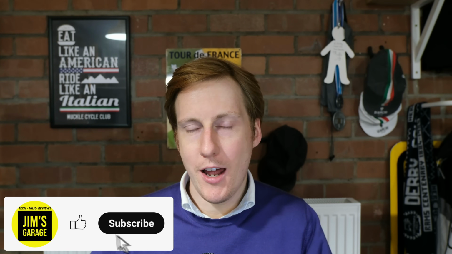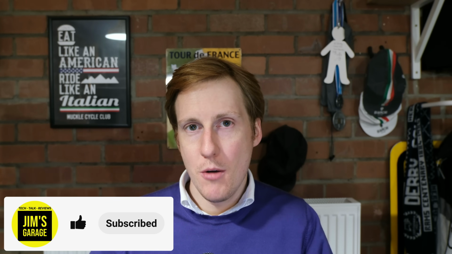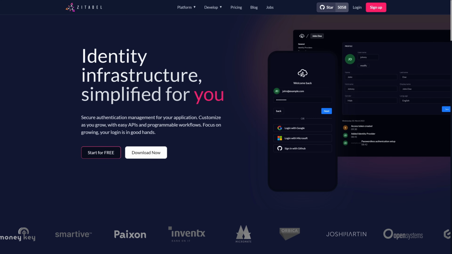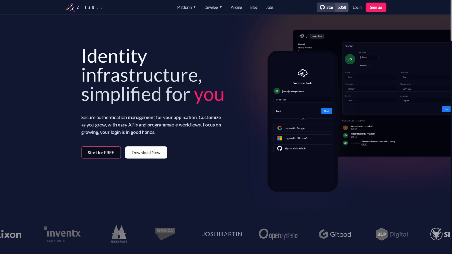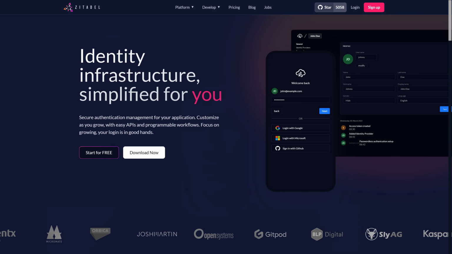I know I've been going a little bit crazy on Kubernetes lately and don't worry, that's not going to stop, but today we're going back to Docker and we're going to be looking at how to deploy Zitadel. So Zitadel is a new player in the identity and access management space and it's making some bold claims, but I've been really impressed with it so far.